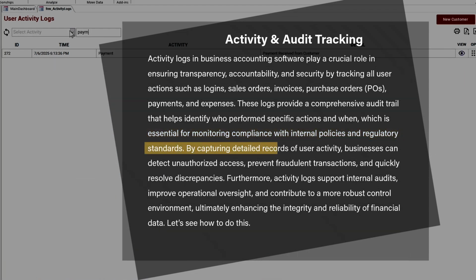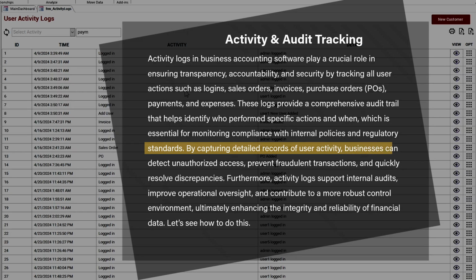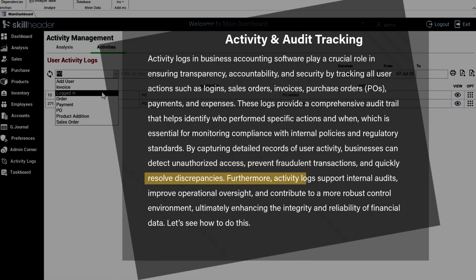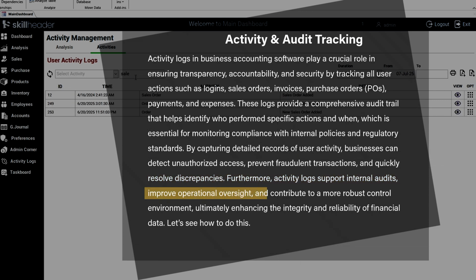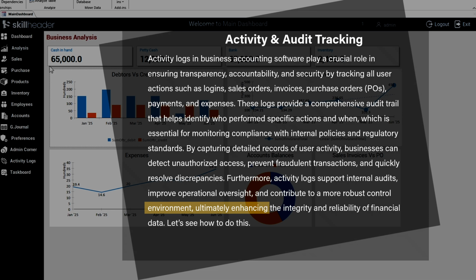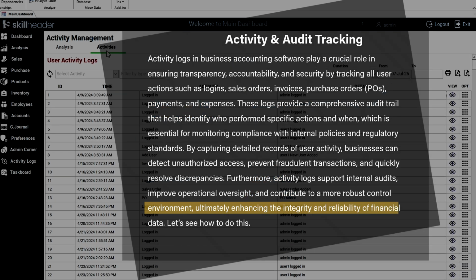By capturing detailed records of user activity, businesses can detect unauthorized access, prevent fraudulent transactions, and quickly resolve discrepancies. Furthermore, activity logs support internal audits, improve operational oversight, and contribute to a more robust control environment, ultimately enhancing the integrity and reliability of financial data. Let's see how to do this.